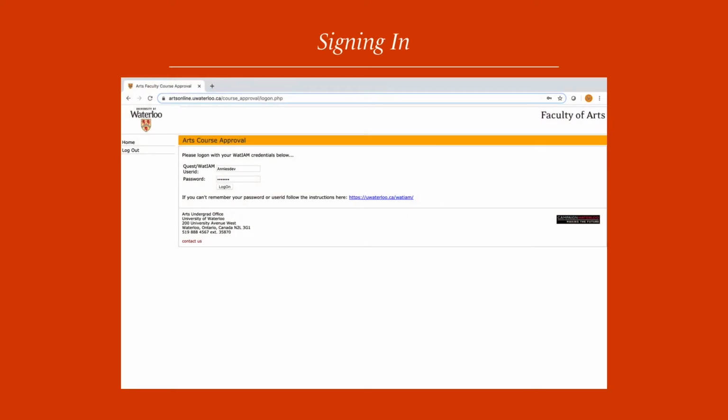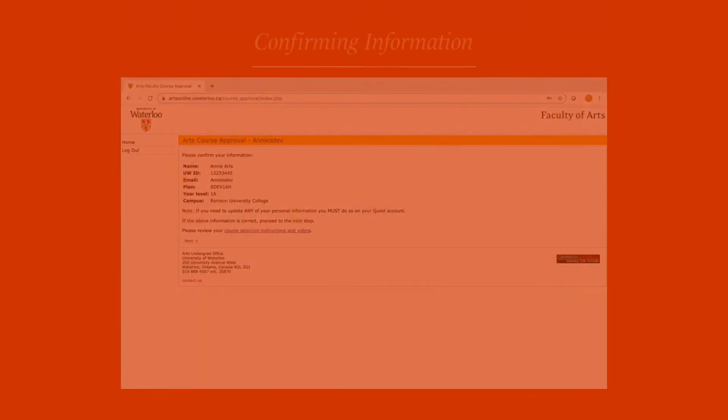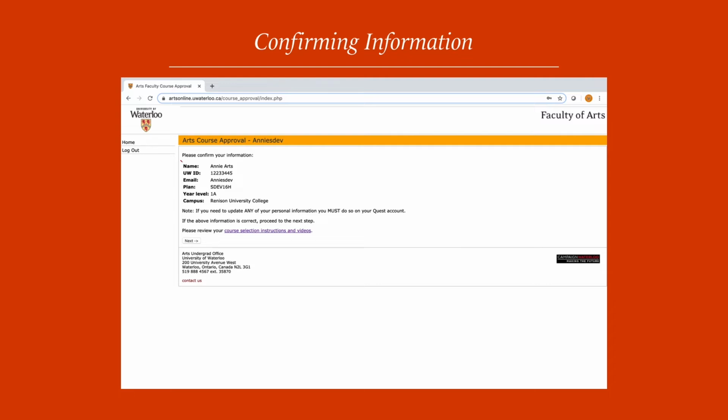To sign into the course approval form, you will need to use your WatIAM user ID and password. Once you have signed in, your name, email, and program will appear. If any of this information is incorrect, hit the Contact Us link at the bottom to let us know.